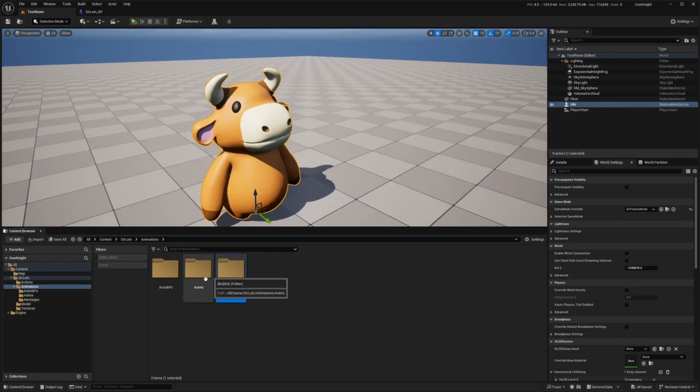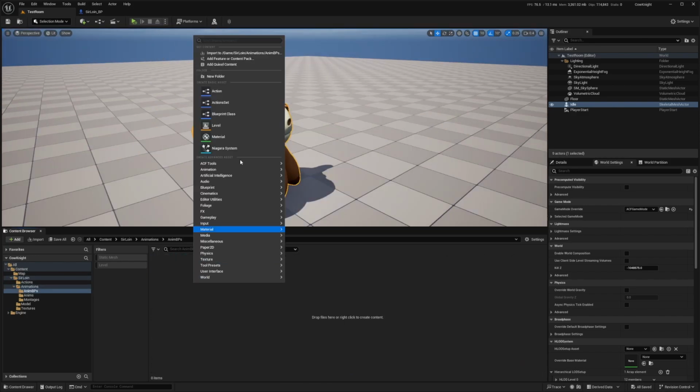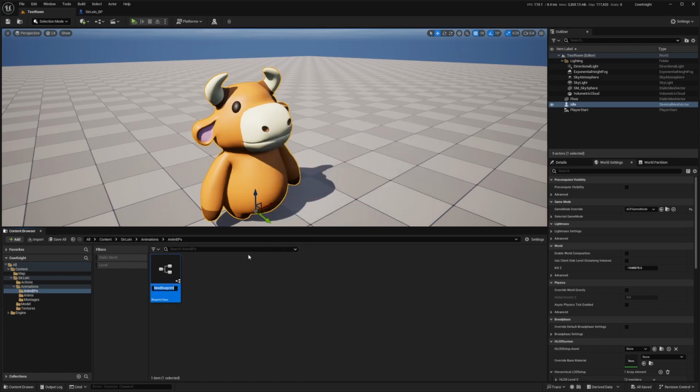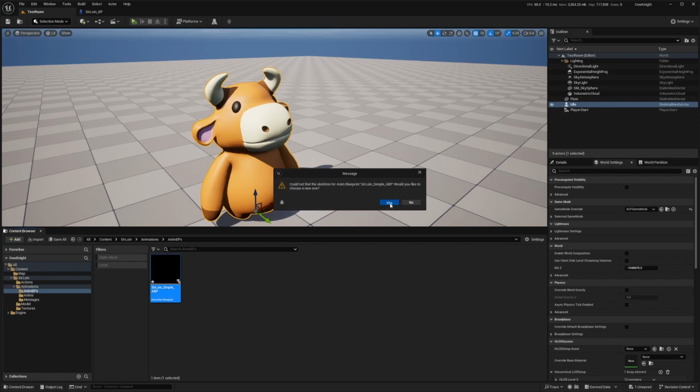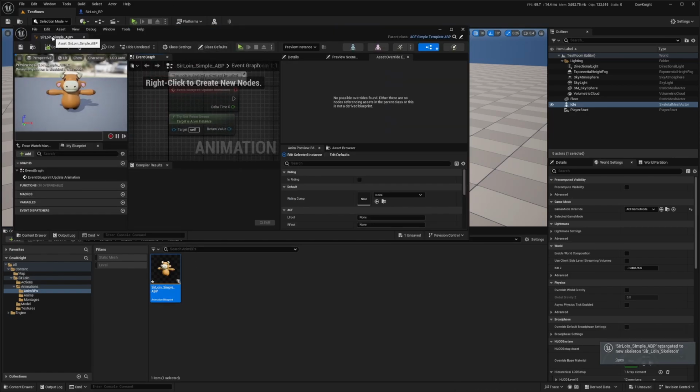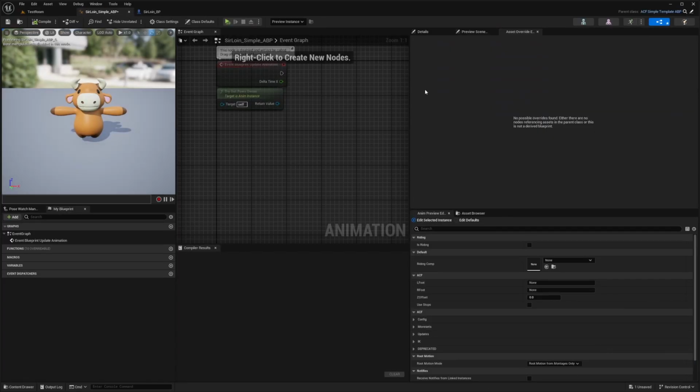So now in my AnimBP, I'm going to right click, go to blueprint class and look for a simple template. And I want to use the ACF simple template ABP. And I'll just call this Sirloin simple ABP. Now I'm going to double click to select the skeleton of Sirloin and I'll hit OK. And I'm just going to double click to open this up and start assigning some animations and some movesets.